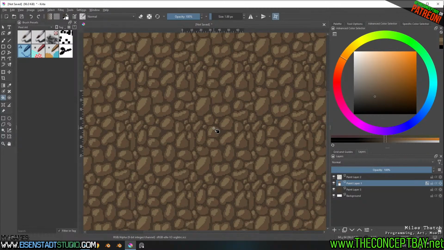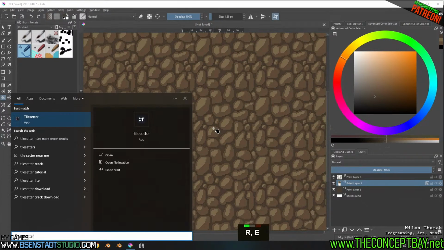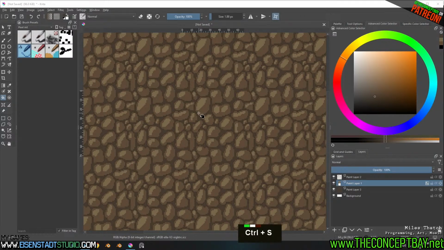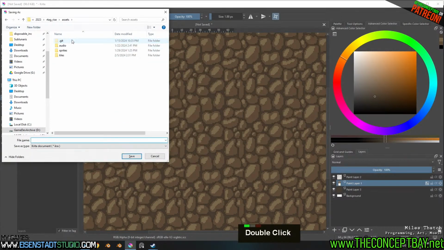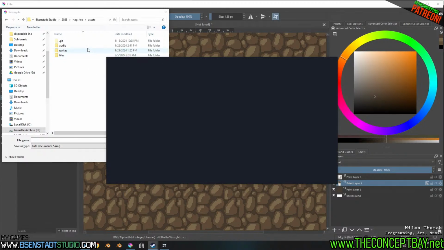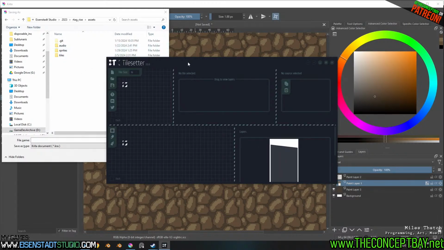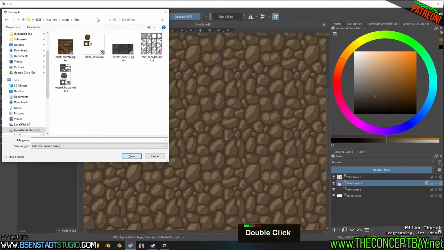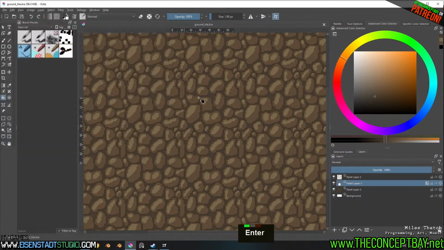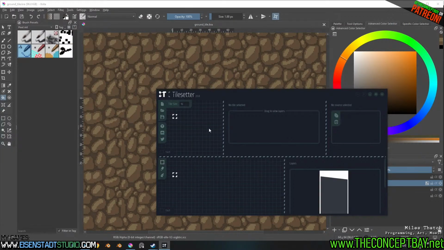Nice. Now, I'm going to launch Tile Setter because we're going to save this and then turn it into a set of tiles, 128 piece tile, I think, or 48 piece tile, whatever the number is. All right, nice. I'm going to save this. So assets, tiles, and let's save it. So this is ground tile. Nice. This is going to be 64 pixels.